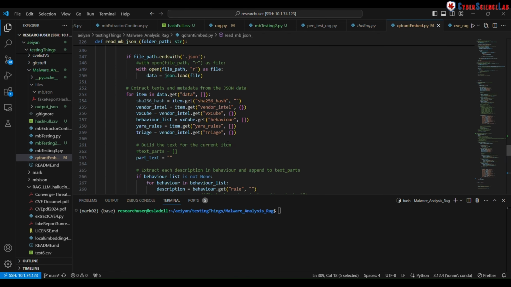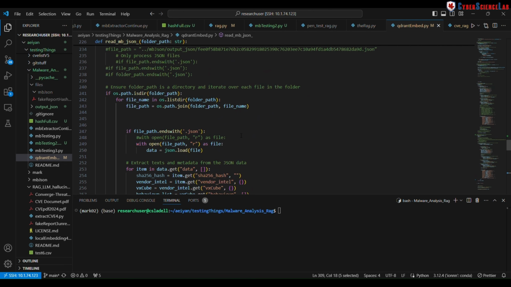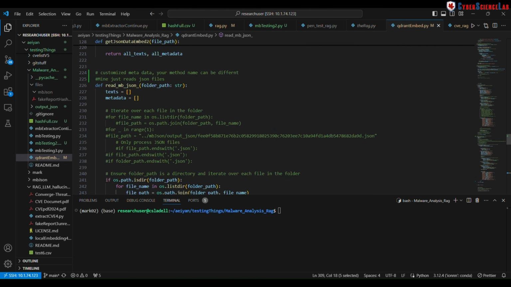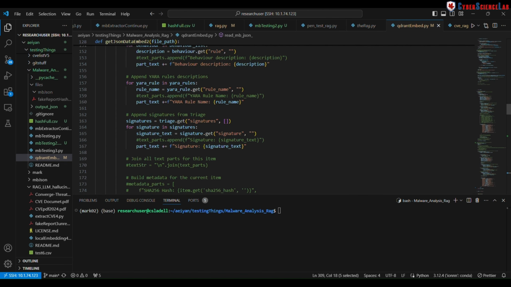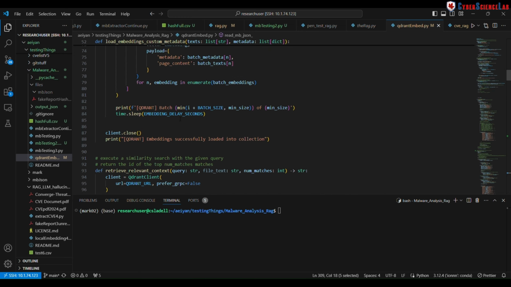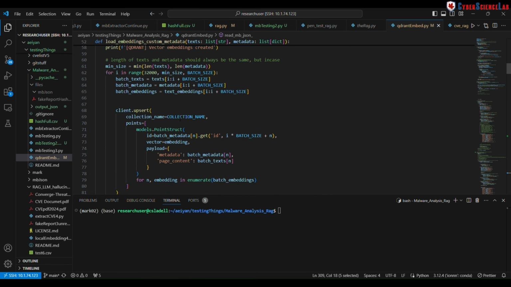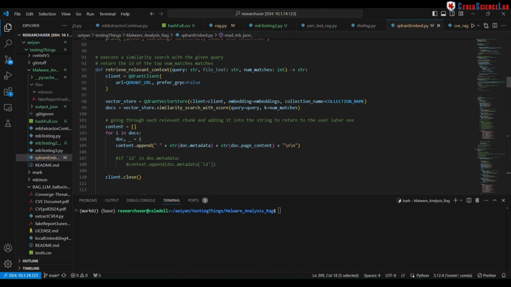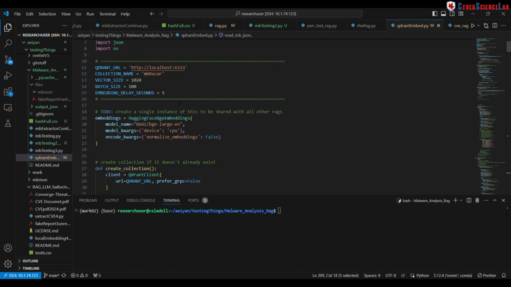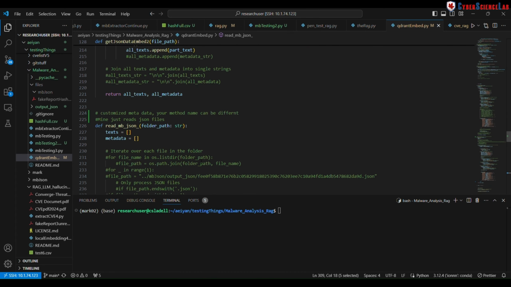I made some documentation, but I can spin a bit up there right now. What's happening over here is that this whole file called quadrant embed has some really useful functions. For you guys, everything will be the same.